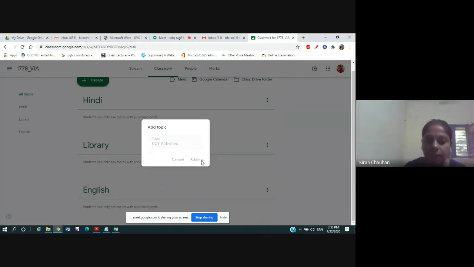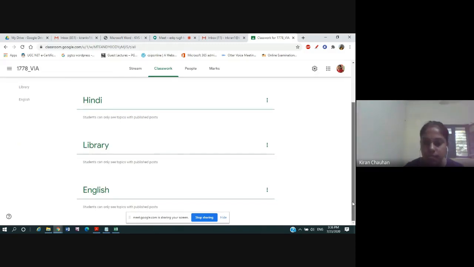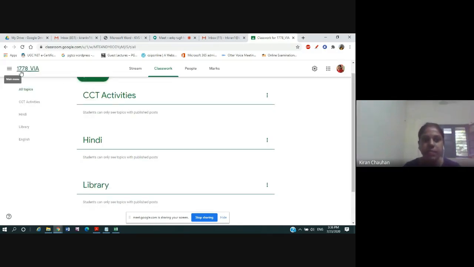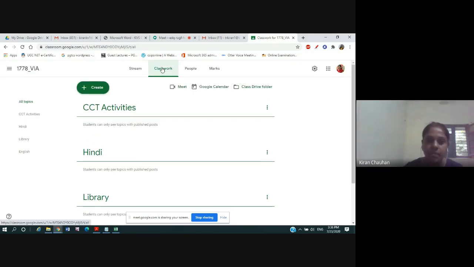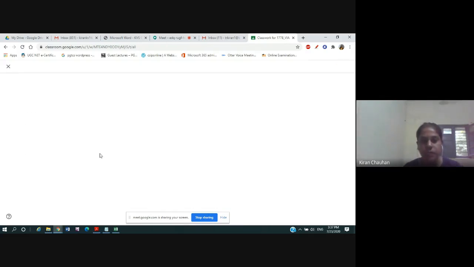meaning the class teacher will create the topics, and now I am going to tell you how the subject teachers will add assignments. For example, the librarian sir has to add something in this topic. So what he will do, he will click on the class 7778 underscore 6A. He will click on the classwork tab, and here he will see the create button. Similar to this screen, he will also be able to see this screen. Now he will click on create, and now he will create one assignment or question or material. He will click on one of these options. Quiz assignment also he can give.